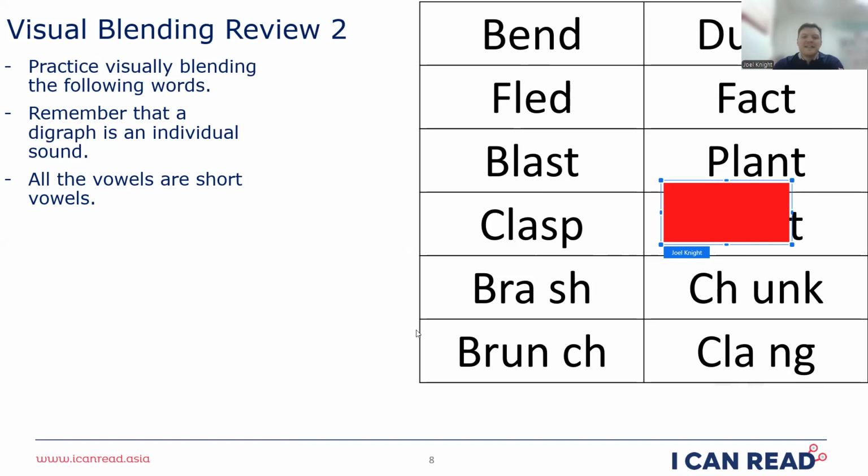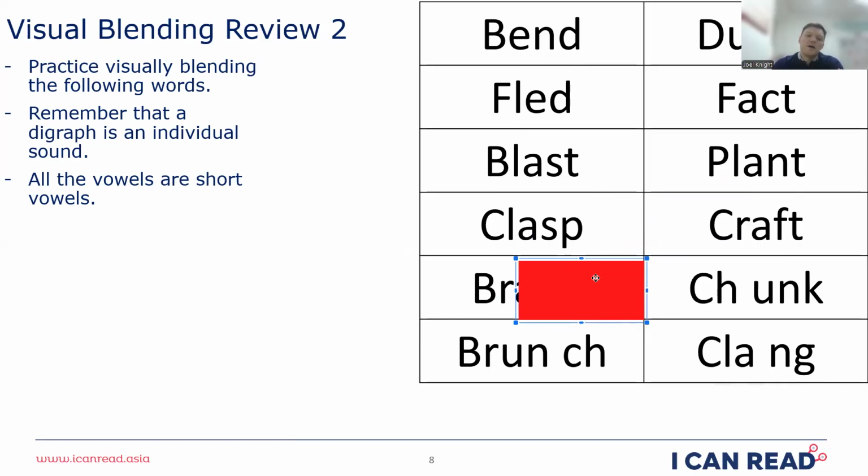This is where we see digraphs. So we need to make sure that students understand, they identify digraphs, and then we use the ch, sh, th, ng. We treat it as an individual sound. So b, r, br, a, bra, sh, brash.